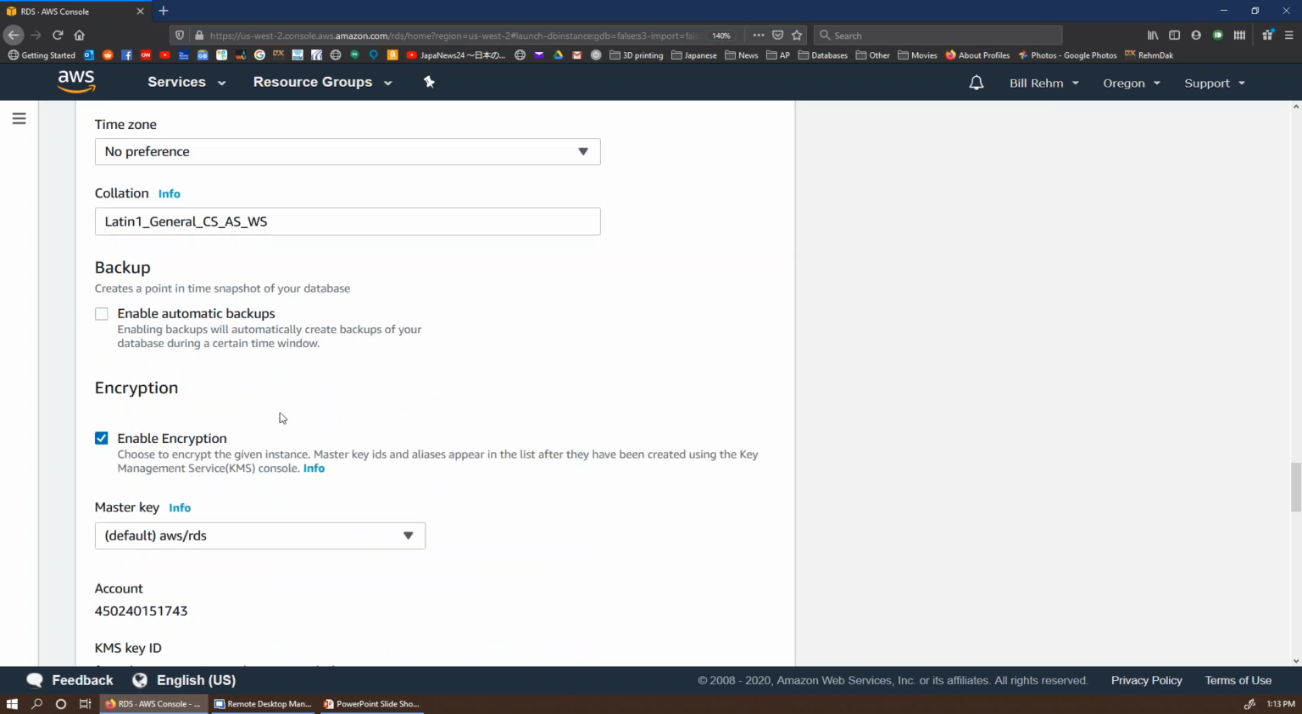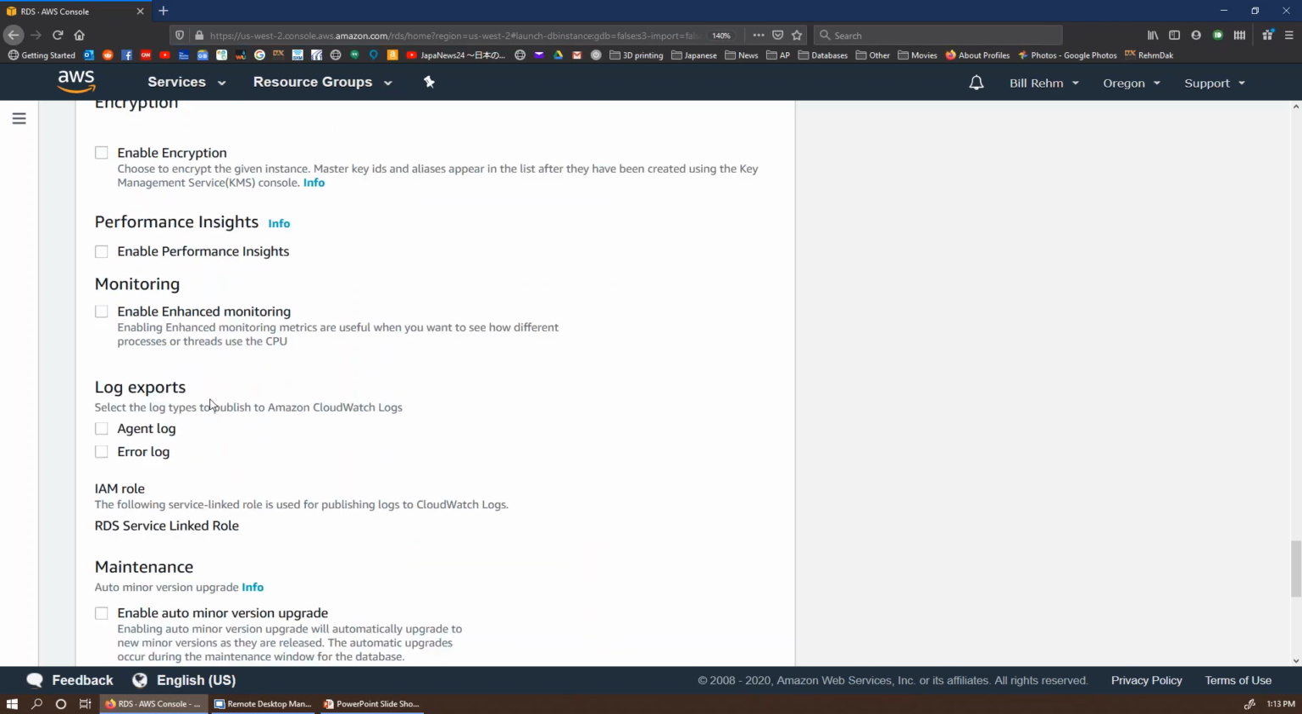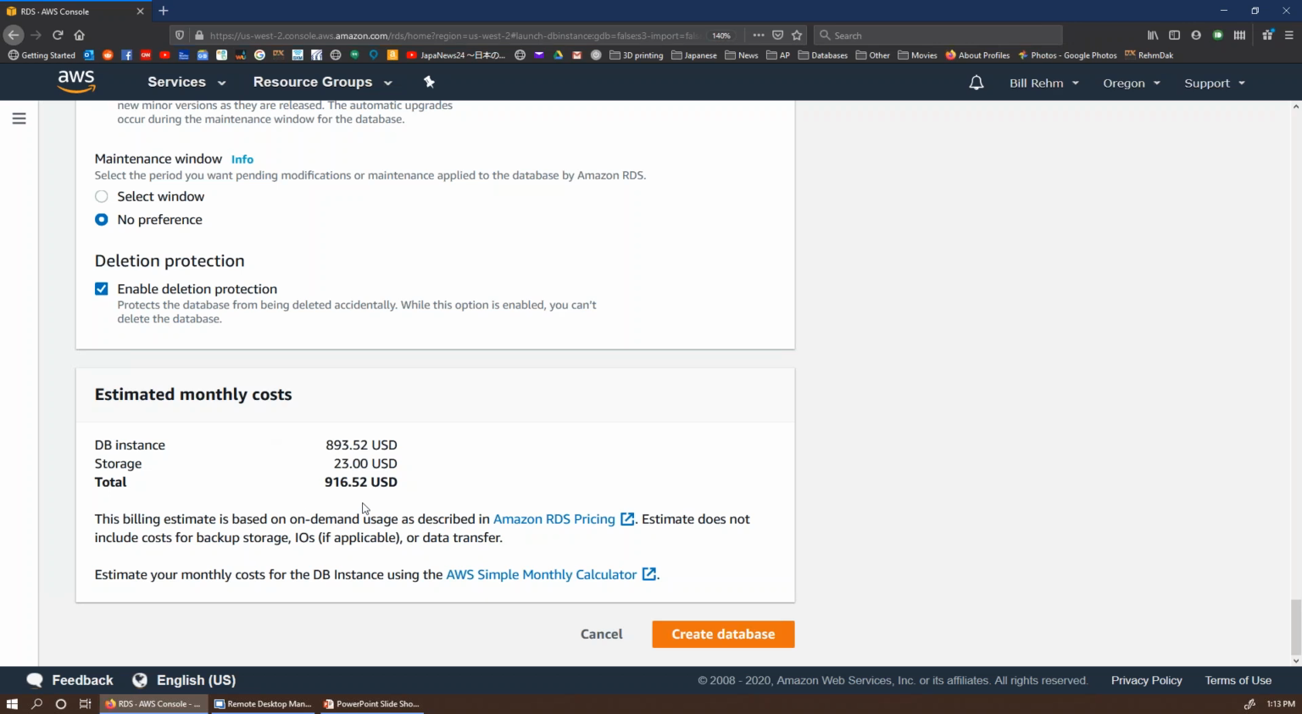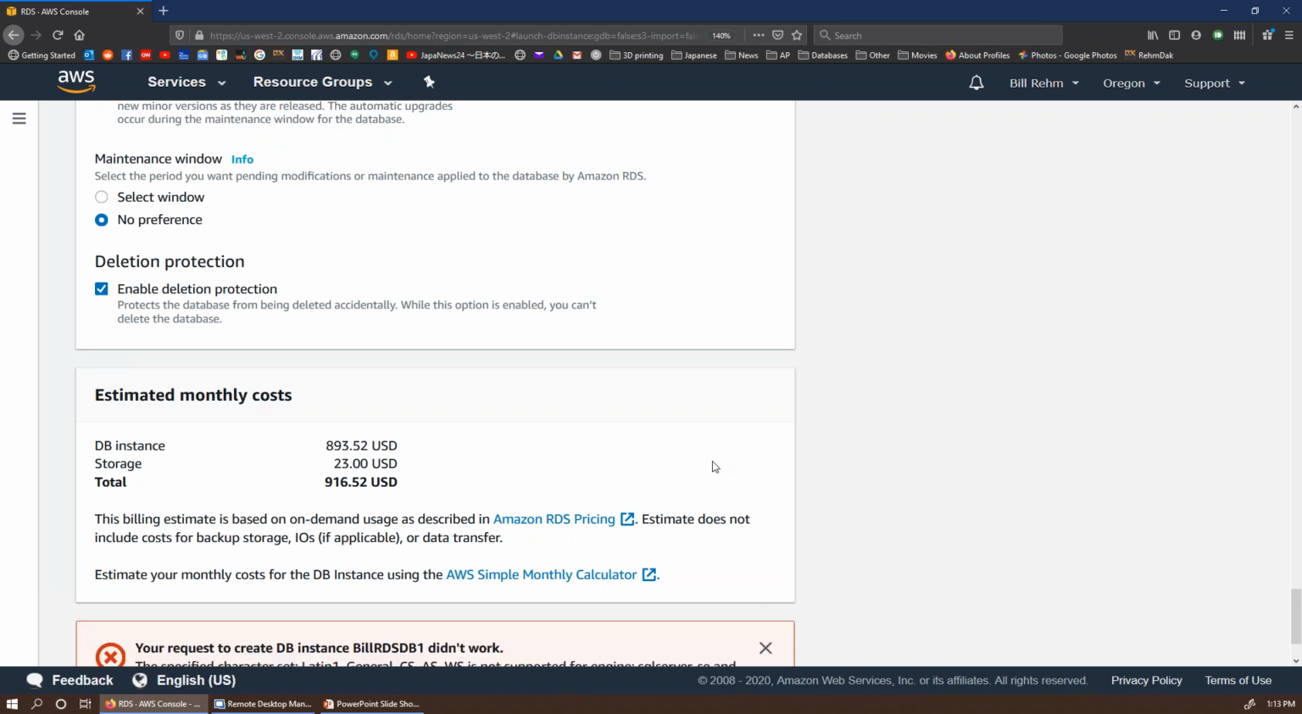I don't need to back it up, don't need encryption or performance insights or enhanced monitoring because it doesn't really matter for this. I don't want to enable deletion protection normally, but I'm going to enable that anyway because if we have time, I'll show you how to uninstall this instance at the end. And here's how much it would cost, $900 a month if we use this 24/7. So if you go into your AWS account to create the server and you want to mess around with it, please be sure to shut it down so that it's not still continuing to charge you money, because you won't like your credit card bill at the end of the month, which I know. And then finally, click Create Database.